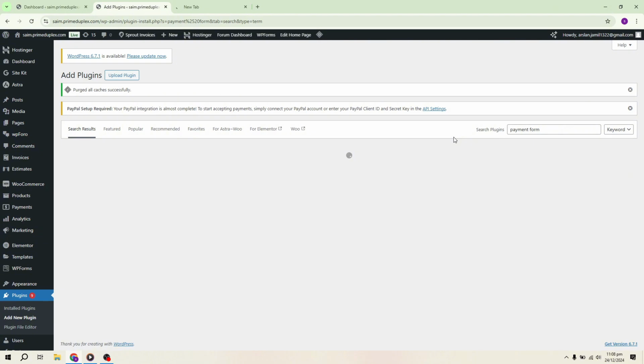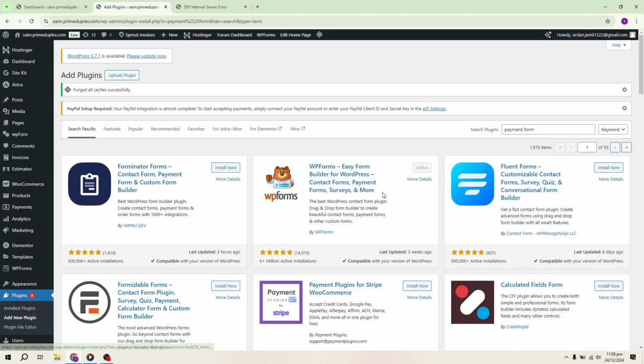You'll see a variety of plugins, including popular ones like Forminator, WPForms, and Square, each offering unique features to suit different needs. For this demonstration, I'll be using Forminator. It's a versatile plugin that not only lets you create payment forms, but also supports contact forms, custom forms, and more. Another great option is WPForms, which is particularly beginner-friendly and trusted by over 200,000 users. You can explore these or other plugins to find the one that best fits your requirements.